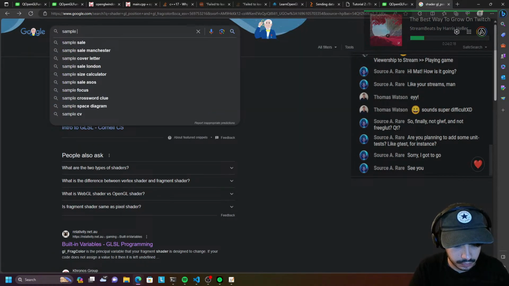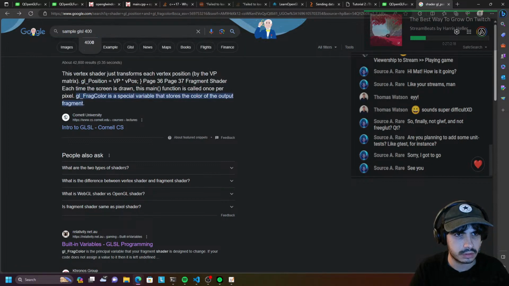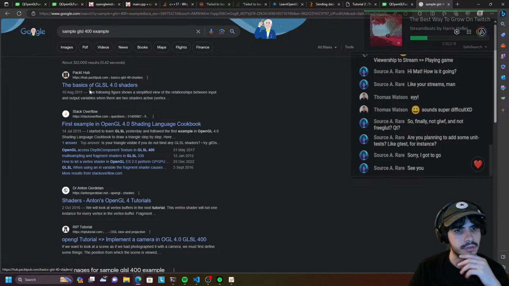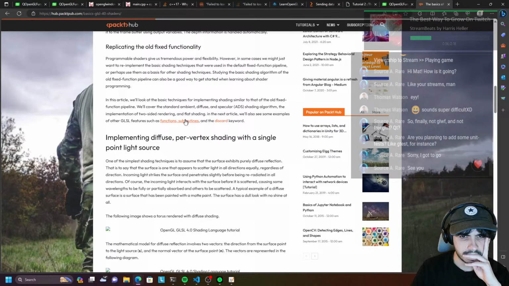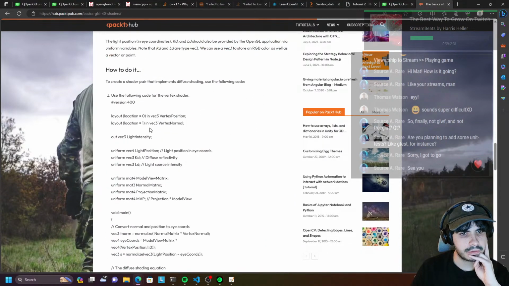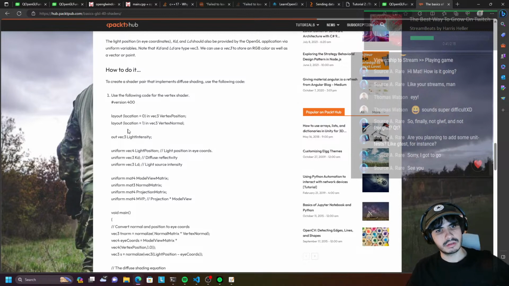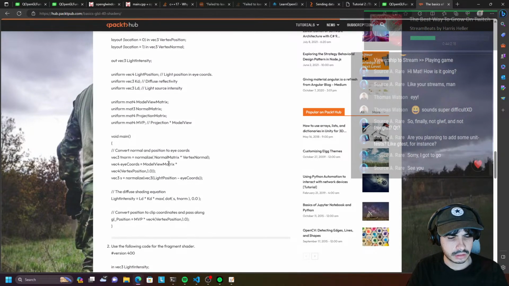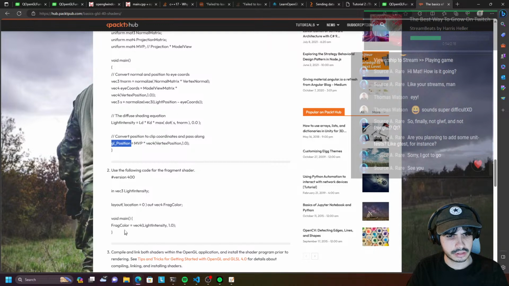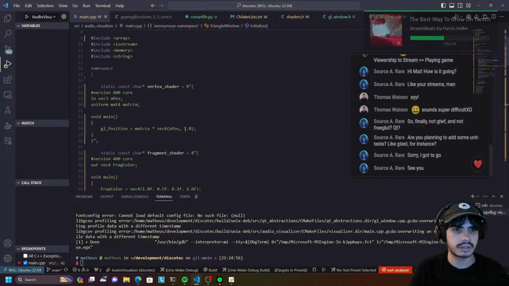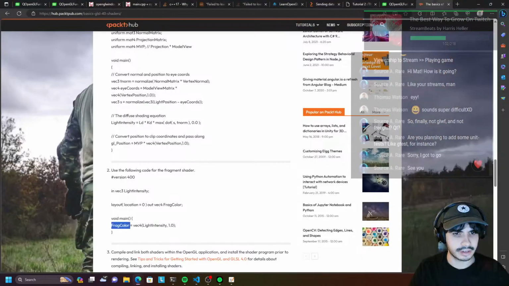Let's use sample GLSL 400 example, version 400, the basics of GLSL 4.0. Is there an example here I can copy from? So we've got layout, location, vertex, okay. So gl_Position still exists, and it's just FragColor. Let's try that here. Yeah, FragColor. That's what we have anyway. Urgh. What is going on?